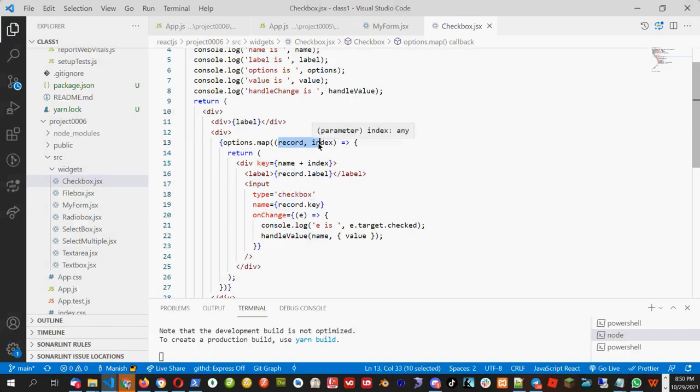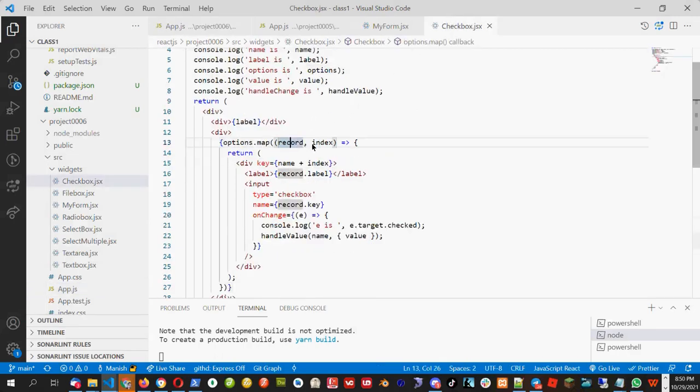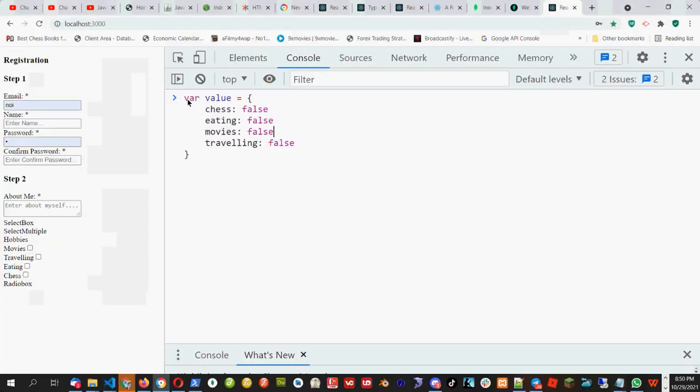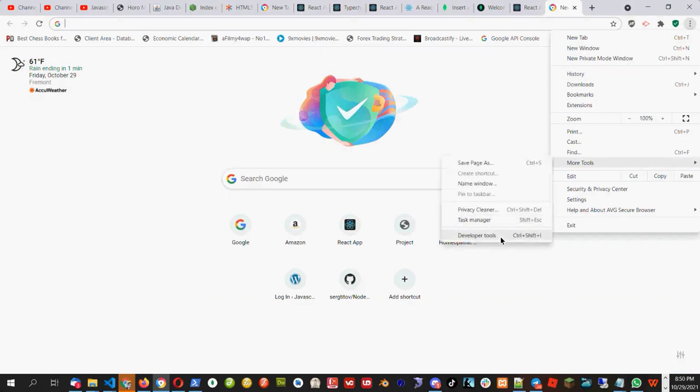So record is only key and label because we are passing key and label. Here the options are going as record, and record has label and key. So let's try to understand. We have the value as this one. Okay, let me go here in the new one.